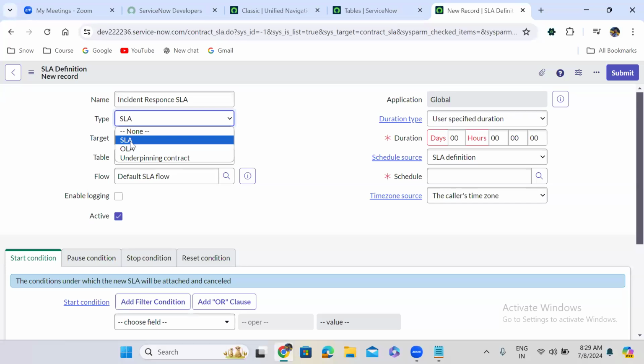Guys, remember the agreement between client and vendor is actually called SLA. SLA stands for service level agreement. Well, what is OLA here? OLA stands for operational level agreement. So what is this operational level agreement?